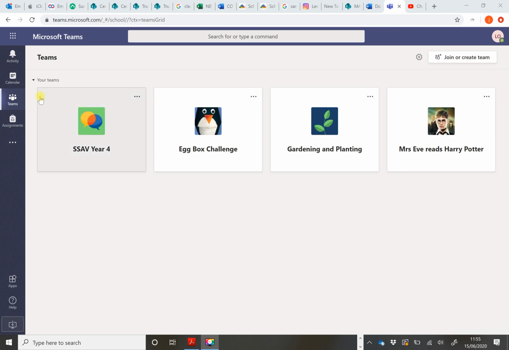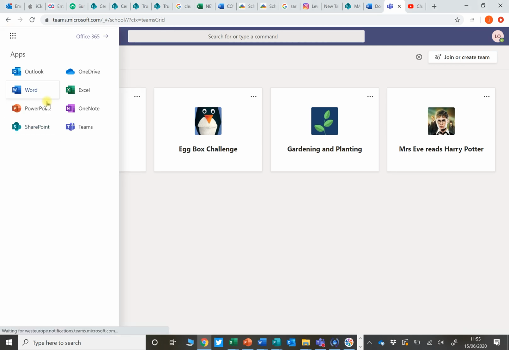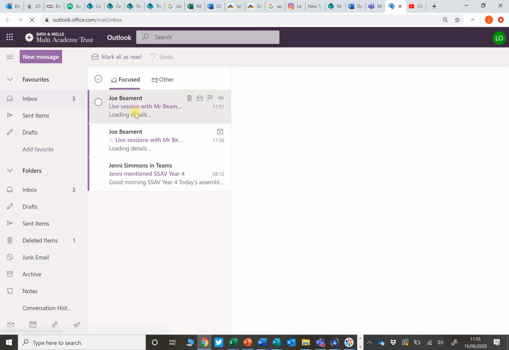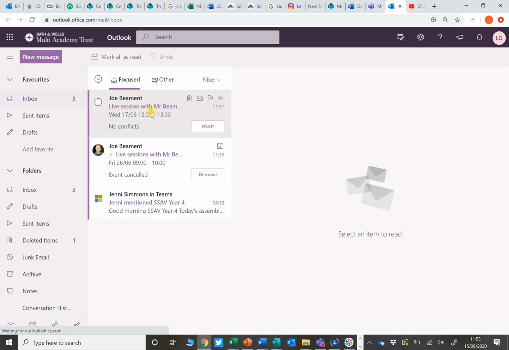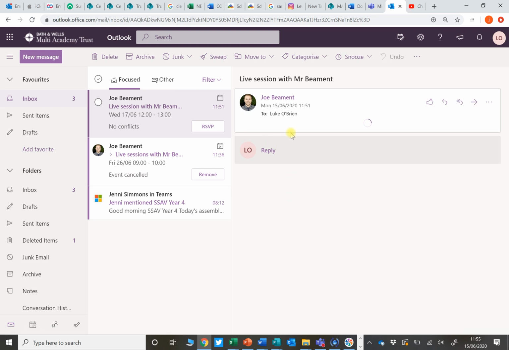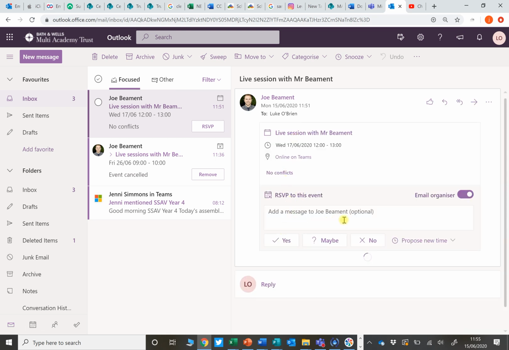You could either press these dots in the corner and go to your Outlook, and if you go to your Outlook you'll see that you may have an email. Here it says it's an email from me and it says live session with Mr. Beament. So you can click on that and it'll give you the information, and you can say if you're going to accept it or not. So yes, you're going to accept it, you might say, and then it'll be ready for you.